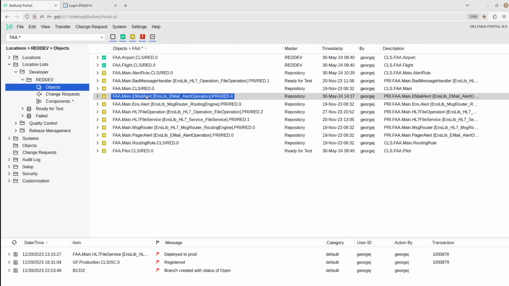So let's look at this guy here. This is a configuration item for a production class called FAA.main, and I want to just run through a change to this configuration item, which will show you the kind of way that we might interoperate with this.